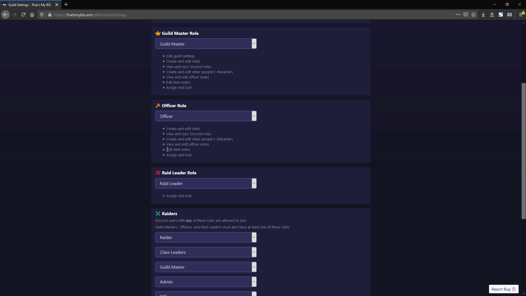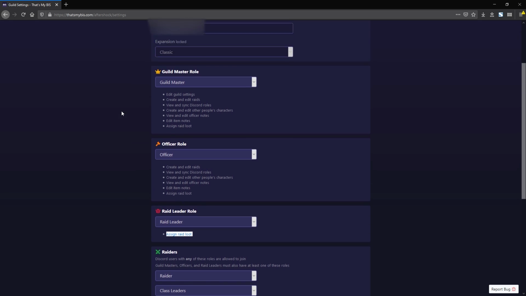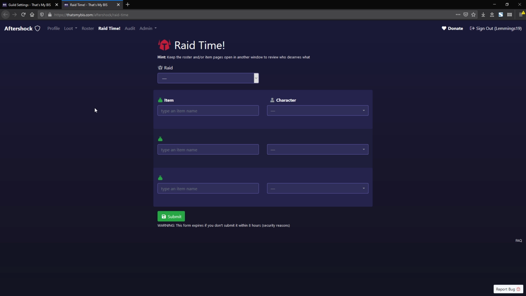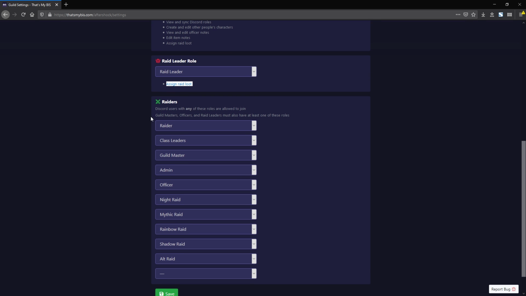Same thing for that page I showed you where you can edit all of the item notes. If you are a raid leader, you can have access to the page where you assign all of the raid loot. That is this page. So only raid leaders get access to this page. Normal raiders do not. And then we also have a list here of all of the users who are allowed to register on this website.